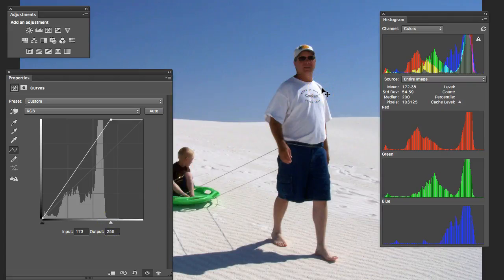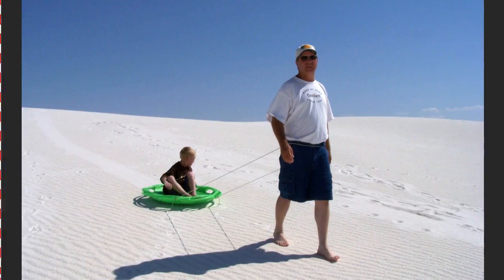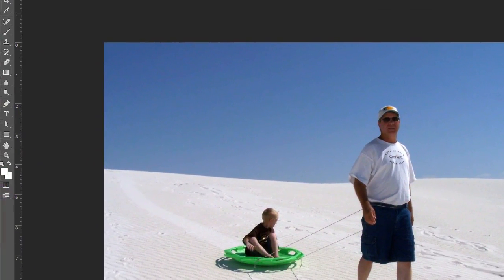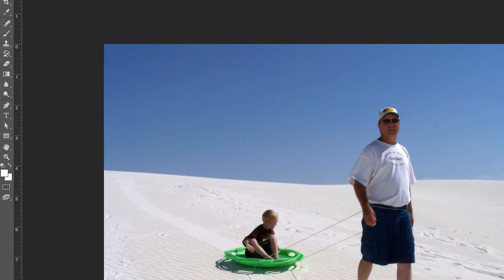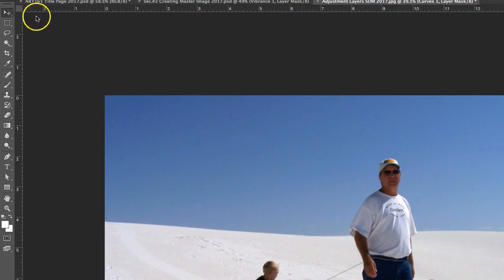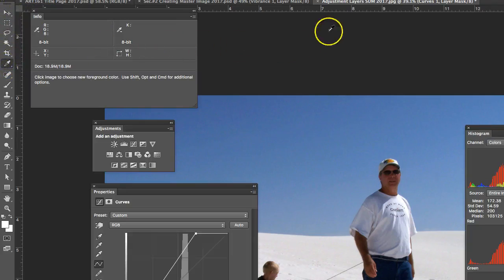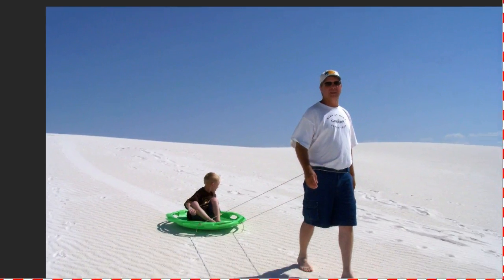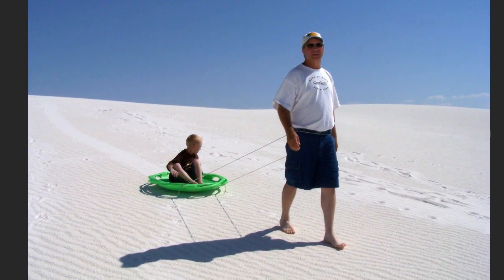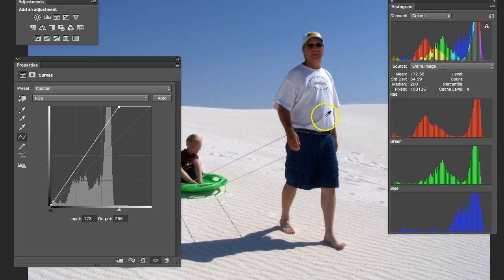So what we want to do is go to the sampler tool in the toolbox. If I move over, you can see it. Move it up here, you can see it's about the fifth tool down. So we just want to click on that, and then I'm going to move this back to where we were. Since I know where that highlight point is, it's right in here.